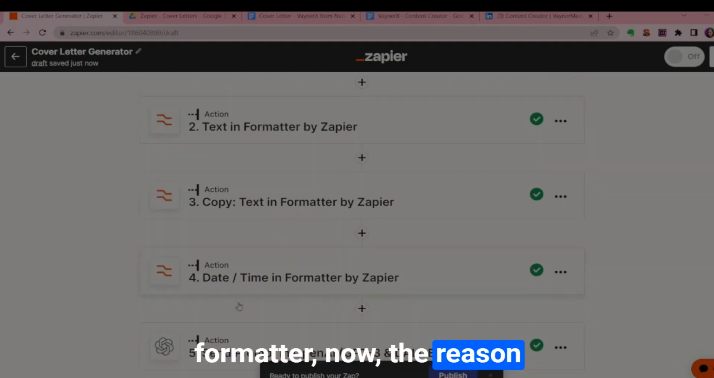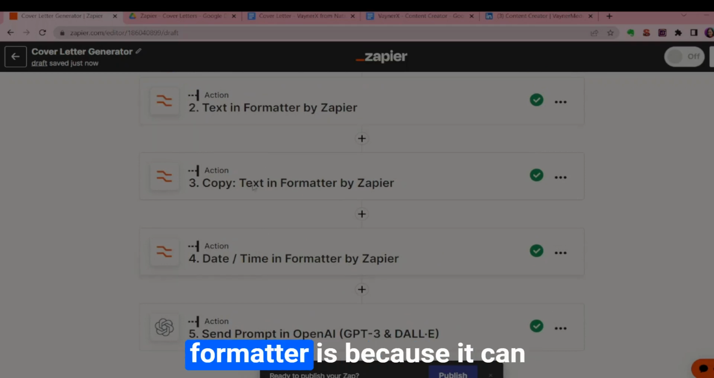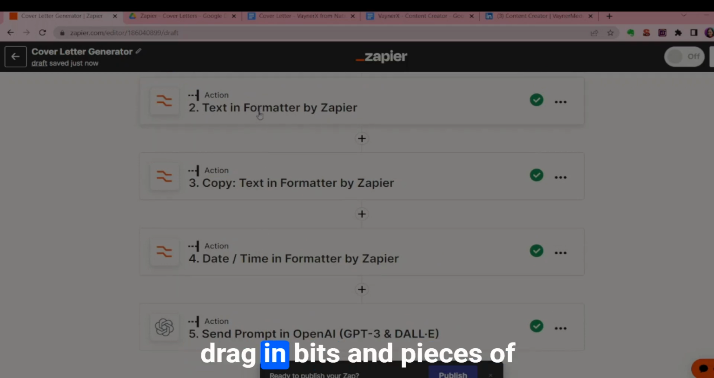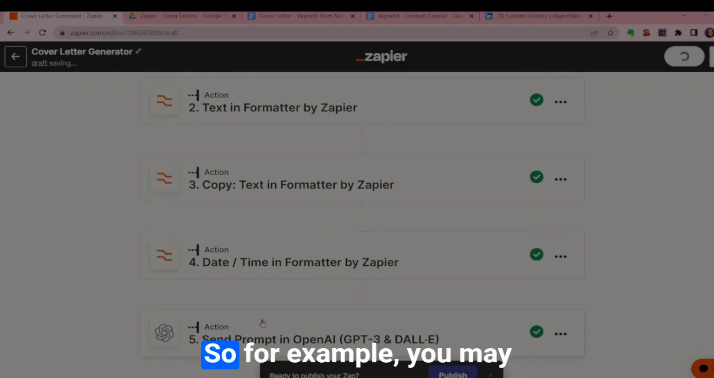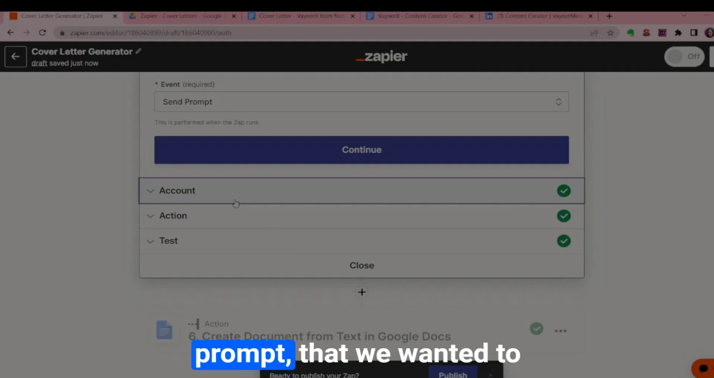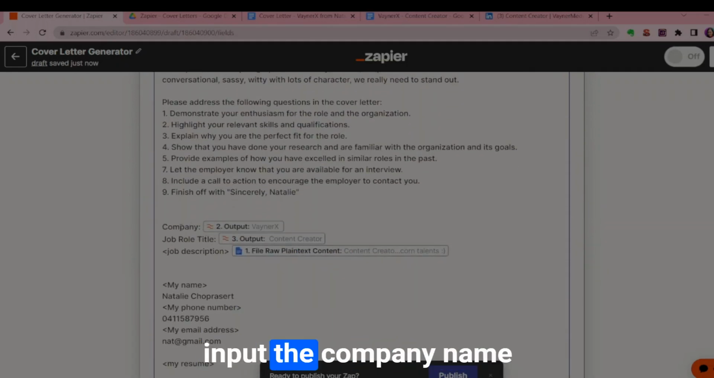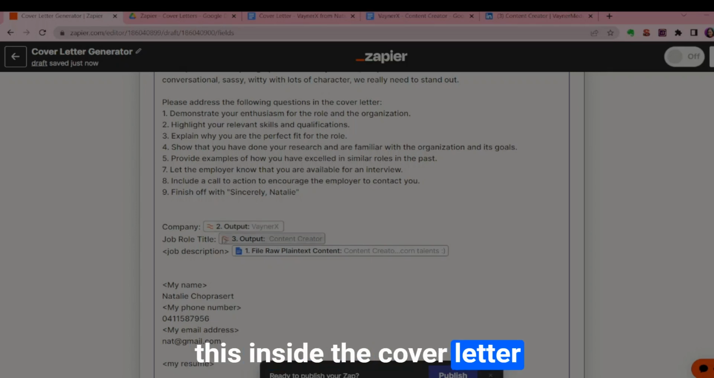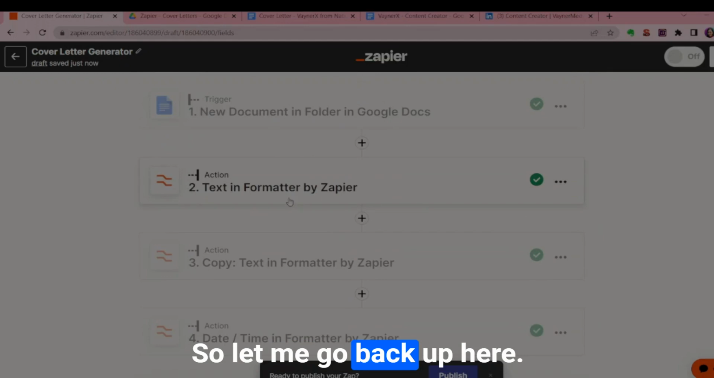Now, the reason why we want to have the text formatter is because it can drag in bits and pieces of details that we want to put into OpenAI. So for example, you may have seen in OpenAI's prompt that we wanted to input the company name so that we can address this inside the cover letter, and the job title role. So let me go back up here.